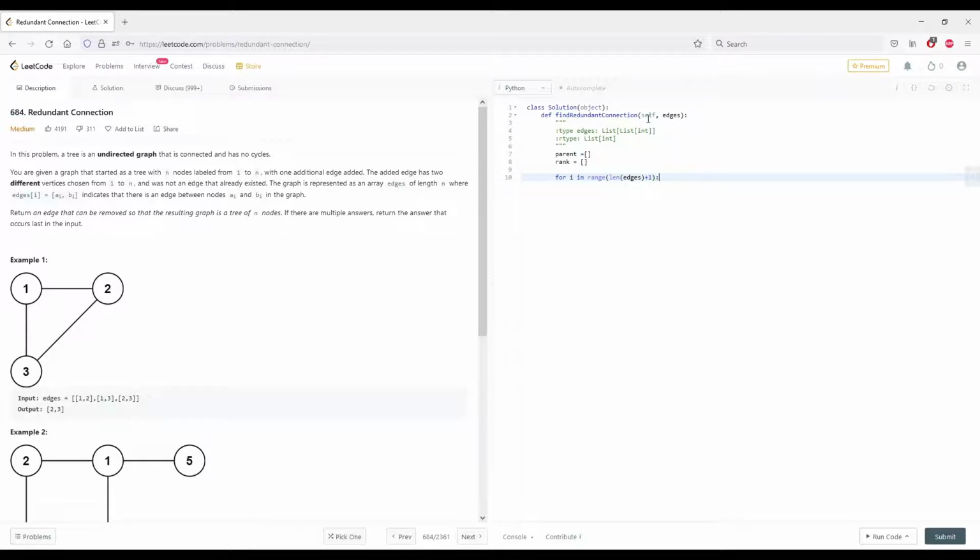And why did I do plus 1? Well, we have nodes labeled from 1 to n, and just in the interest of indexing, like 0, 1, 2, 3, I just want node 1 to be position 1, node 2 to be position 2, etc. This position 0 will never get used, but just in the interest of the indexing and lookup in the array, I'll have it like that.